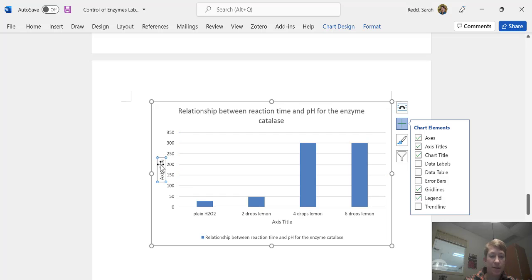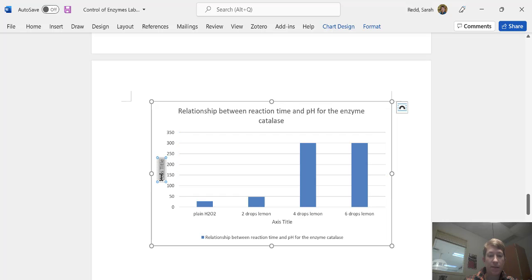That will give you an axis title on the side, which is the y-axis. You can click into it and backspace or delete to get rid of the default title and type your own title, which would be like time in seconds. And then on the bottom where we have this axis title, this is just our different pH treatments in this case.